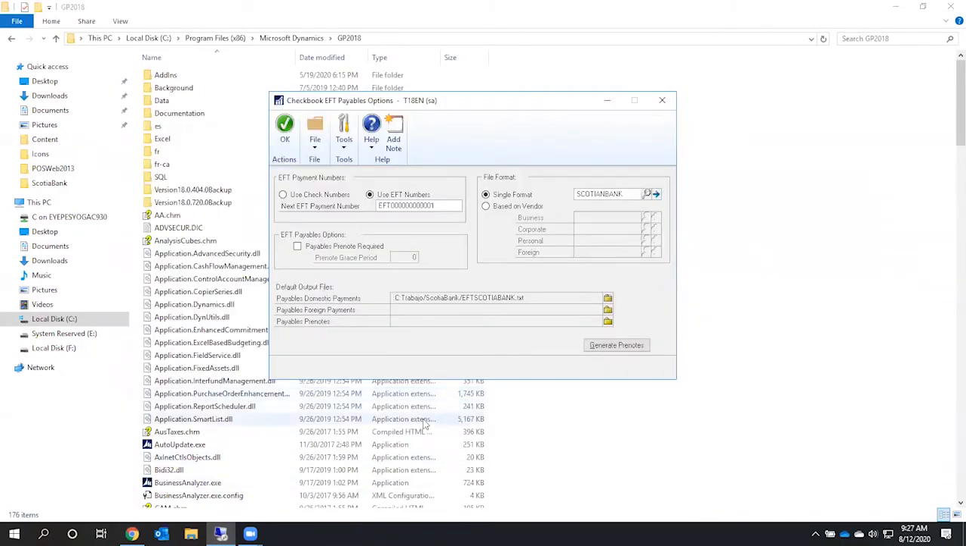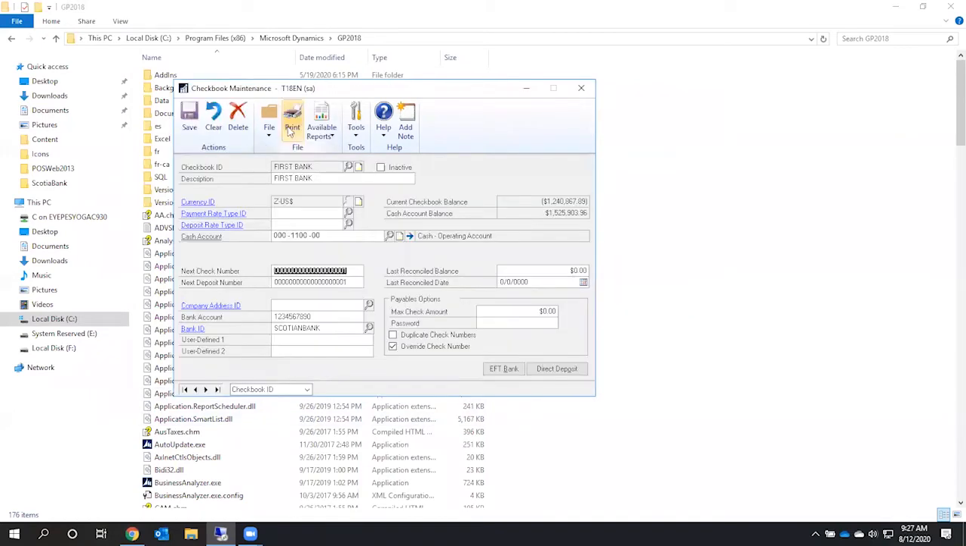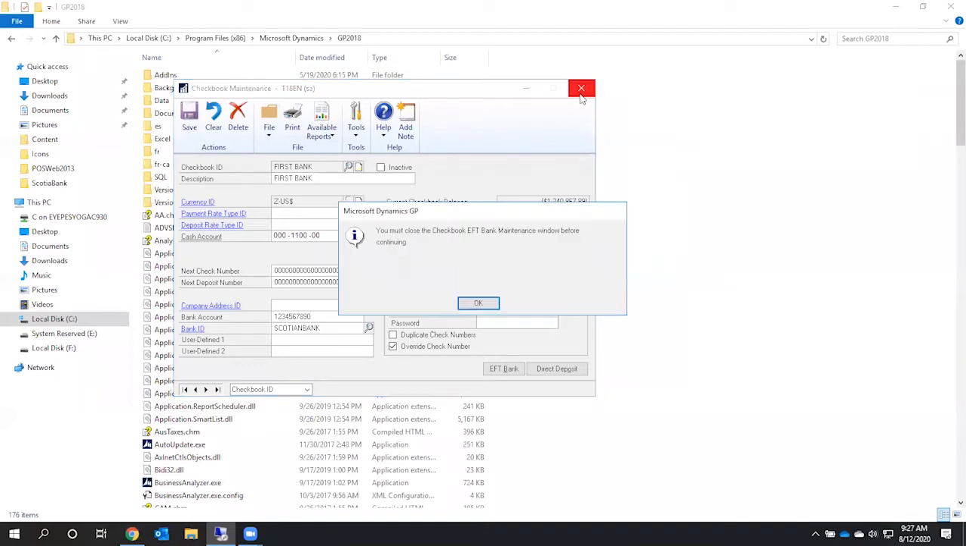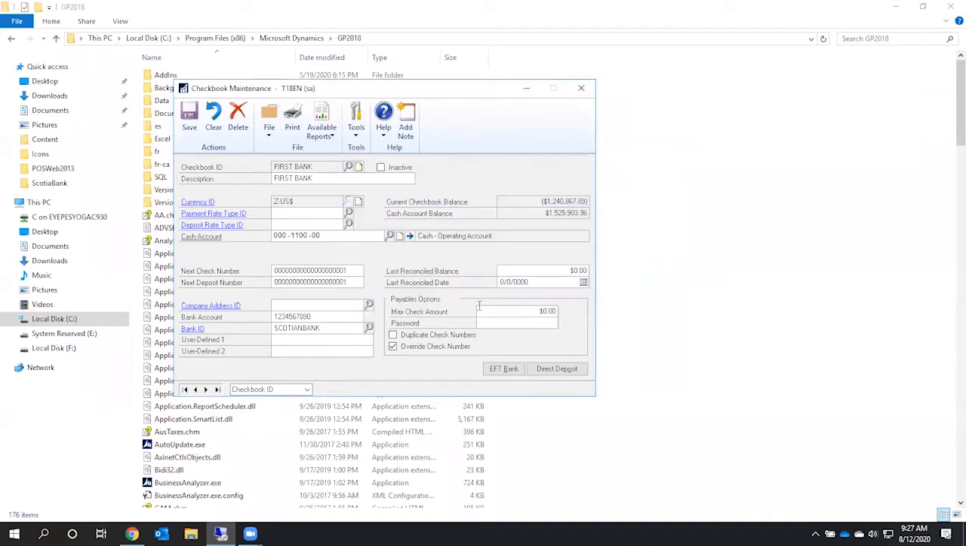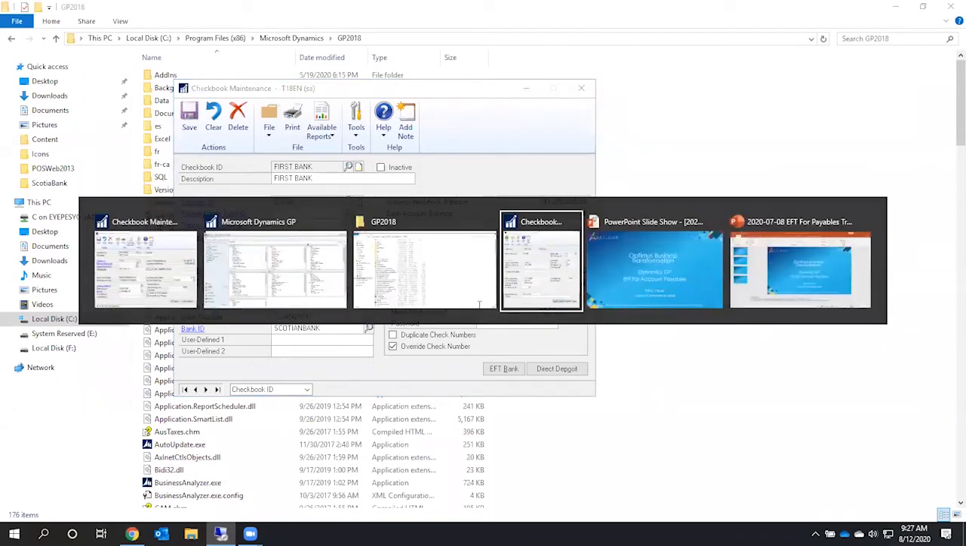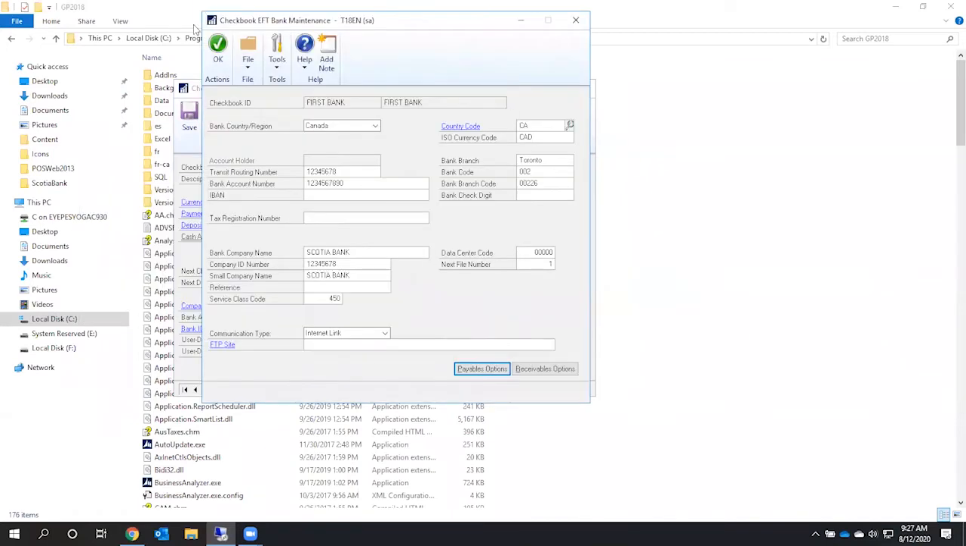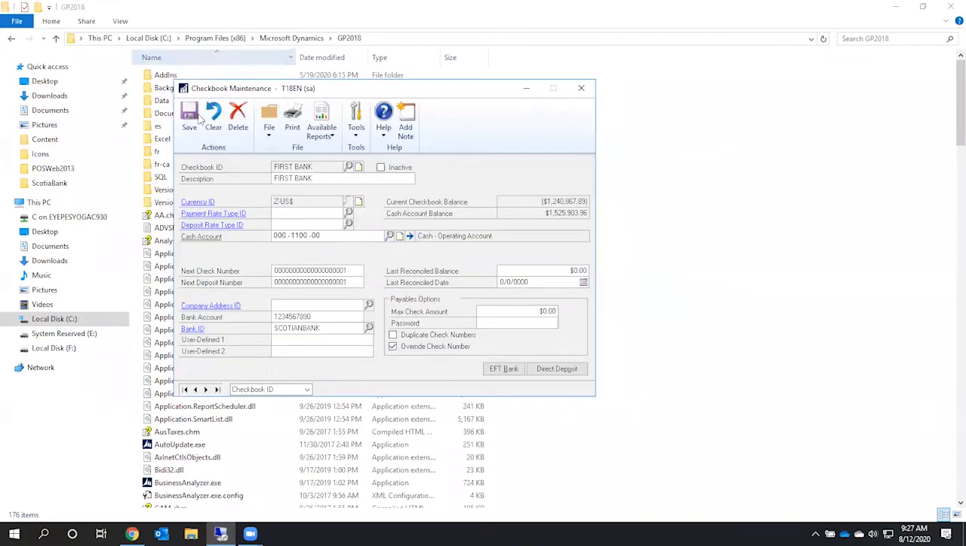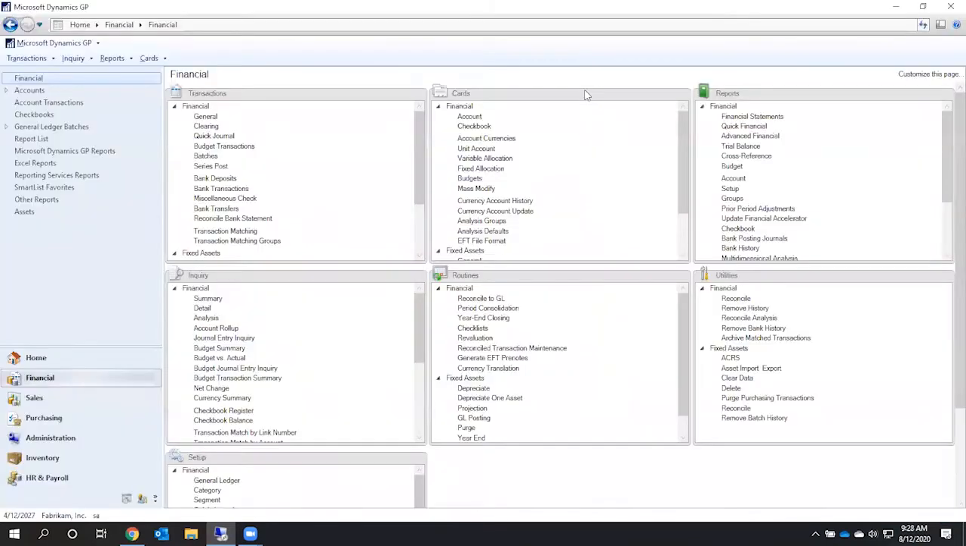So let's go back to the window. Let's click OK, because that's my final configuration that I have here. I don't need to save here because I haven't made any change. Click OK here, and then that's it.